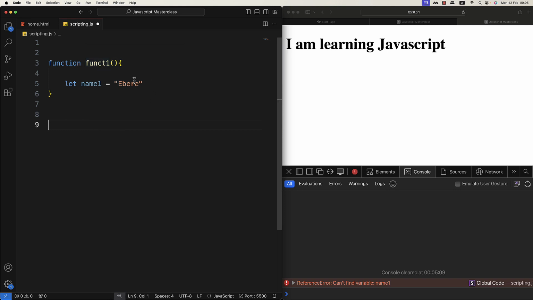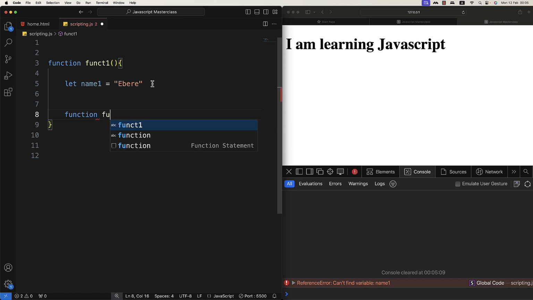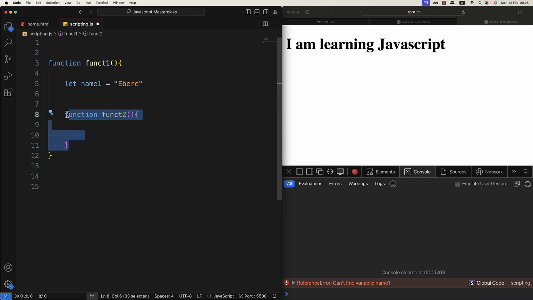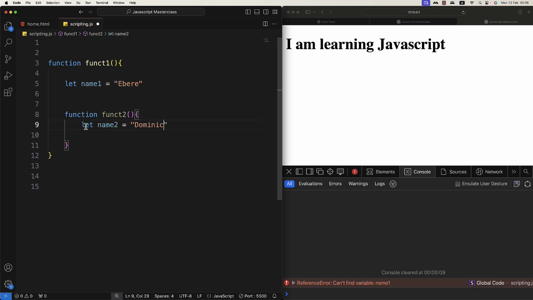Now, let's define a function within this funct1 function. So I'm going to come down here and define another function. I'm going to call it funct2, like so. Now, this funct2 function right here is within the funct1 function. So let's write some code within the funct2 function. Let's declare a variable. Let name2 equals Dominic. This name2 variable right here is only accessible within the funct2 function right here. So even funct1 will not be able to access this name2 variable because it is right within funct2.